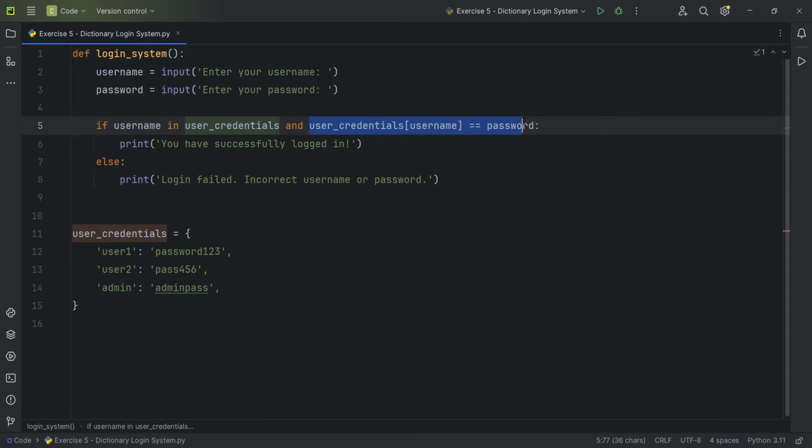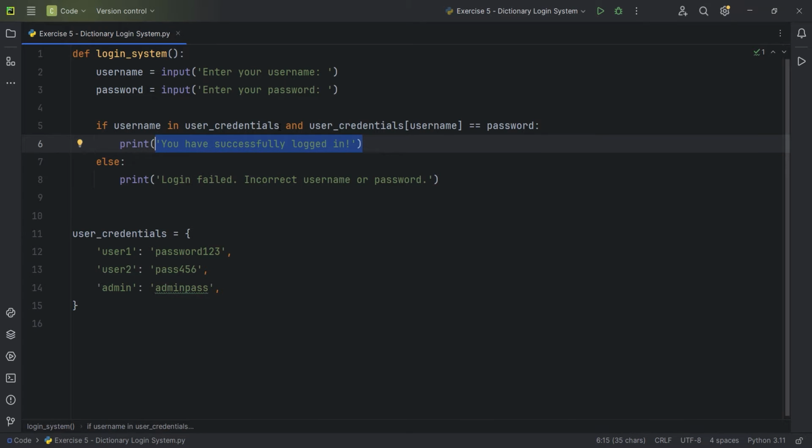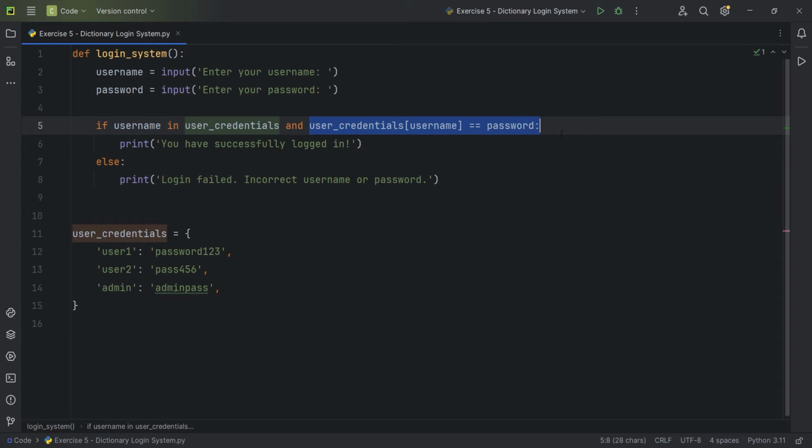Now the second condition right here compares the password associated with the given username in the dictionary to the password entered by the user. And then we access the password using the key in between the square brackets. So keep in mind, when we're working with an AND, we need both of these conditions to be true. If both conditions are met, which means that the username exists and the entered password matches the stored password, then the function proceeds to execute the code inside of the if statement. So again, we need both conditions to be true in order to enter.